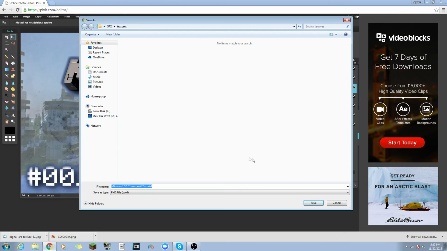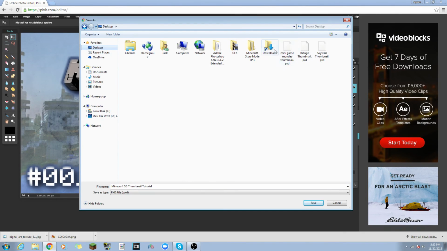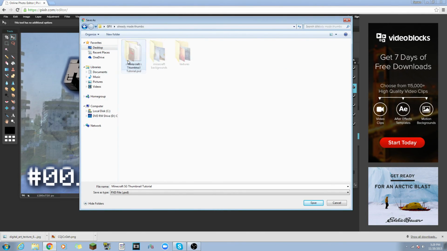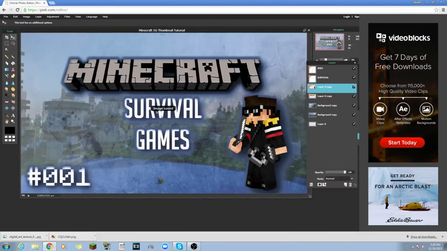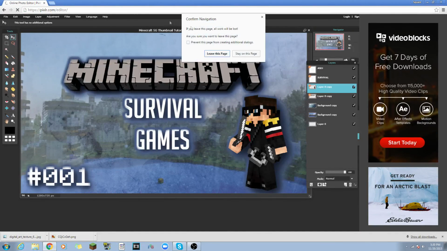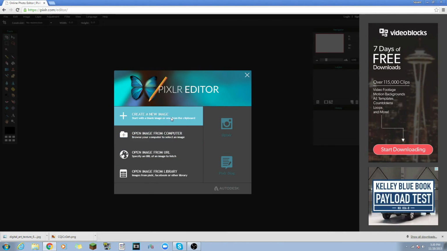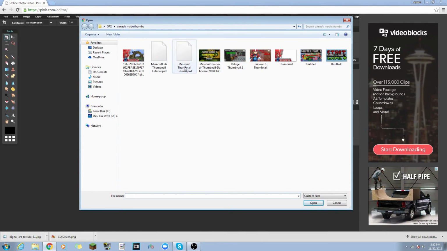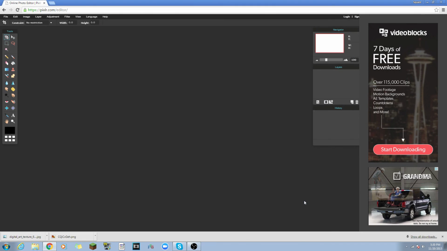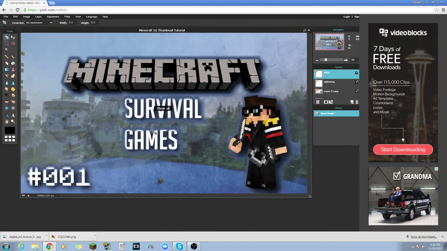And we're going to save it here. Put it in desktop, and put it in GFX and already made. So we'll click save here. And to show that it works, we're going to refresh the page and get rid of all of this. So now it's all gone, and instead of clicking create new image, we want to open it from our computer and click this. This is the one we just made, and click open, and we will have it.